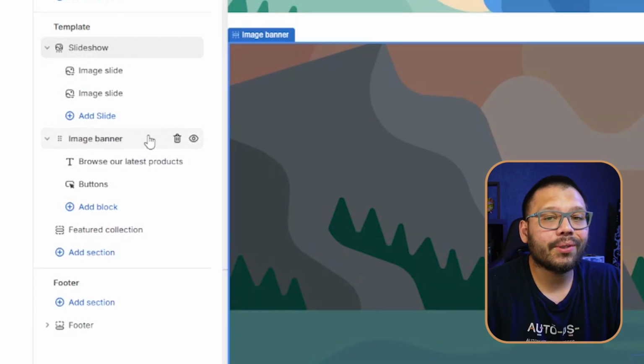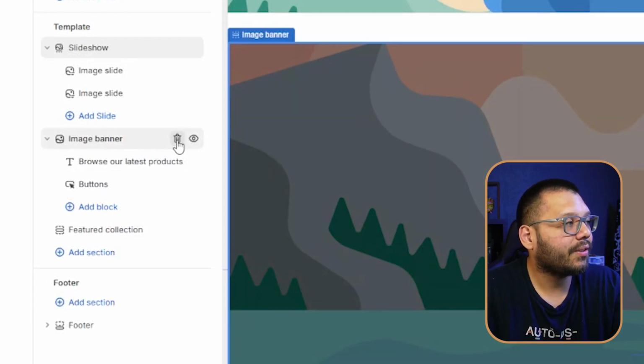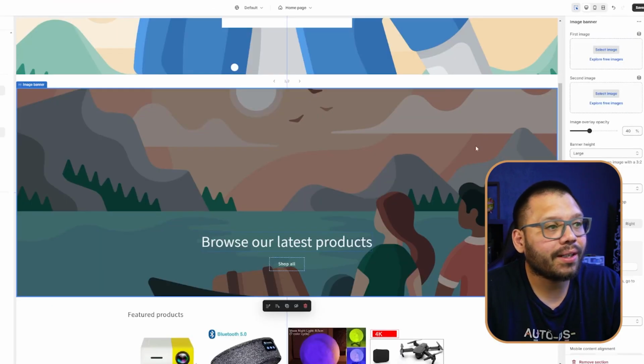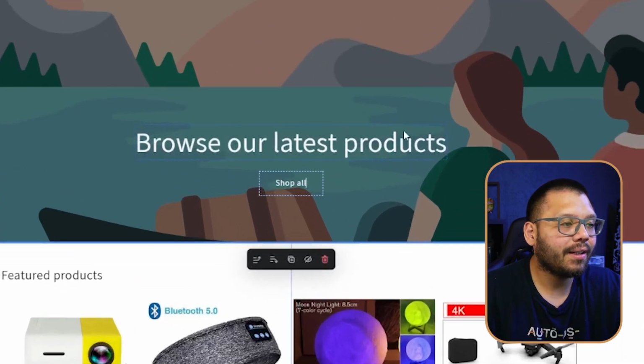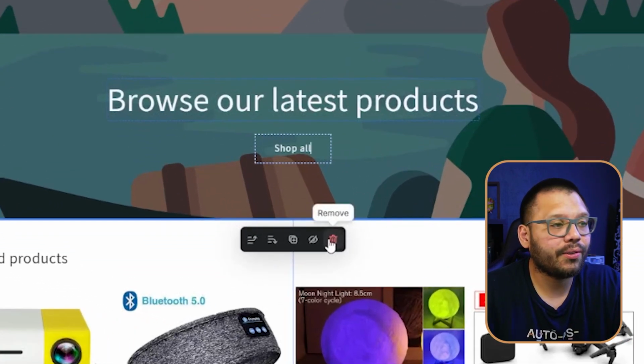Now to get rid of it or to delete it, all we have to do is click on this little trash icon over here, or we can click on the actual banner or any section of our body. And then we can also click the remove icon here as well. And it's gone.